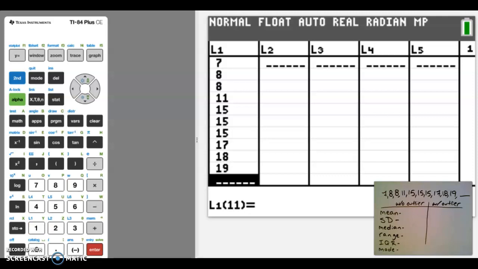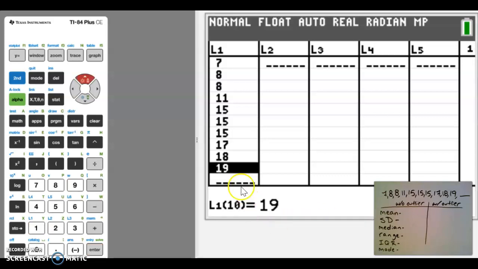okay, I see right here that if I scroll back up, there are 10 entries, so I can double check if I go down here, 1, 2, 3, 4, 5, 6, 7, 8, 9, 10. That's one way to double check that you've typed the right number of things in. Okay, I am going to show you how to make a box and whisker plot as well, but let's just do our stats stuff first.